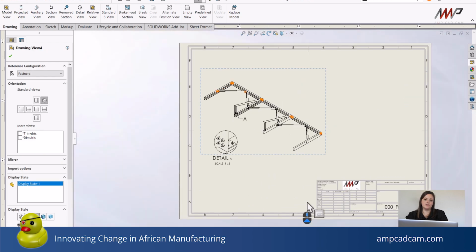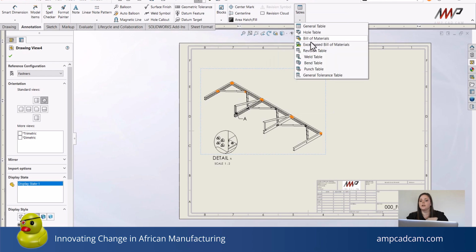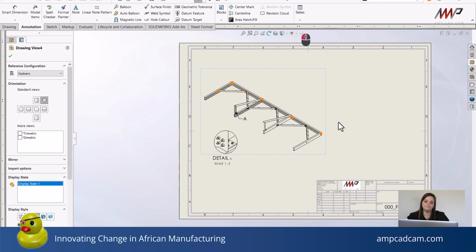Now the big thing, let's go and insert my BOM table. So under my annotations tab, the last button in the command manager is tables. If I click the drop down over here, I can choose a whole different bunch of tables that exist. If I have an Excel-based BOM table, I can read that in. I don't want to use that. I want to read the information that exists on the model. So I'm going to use the normal bill of materials table.